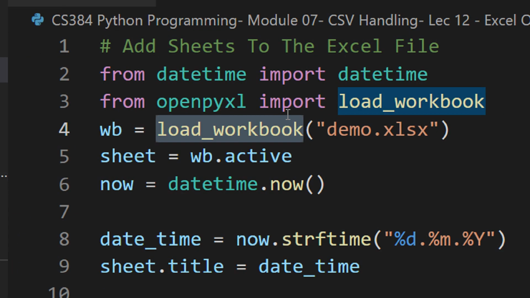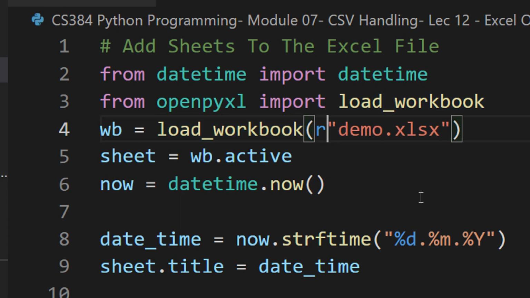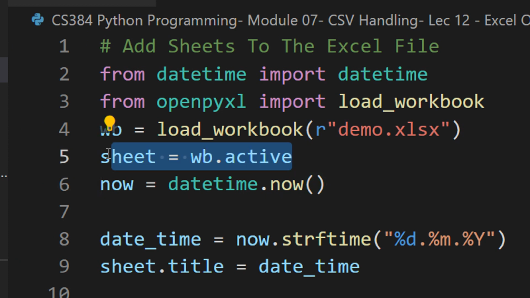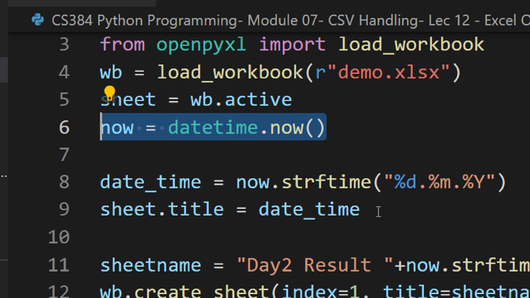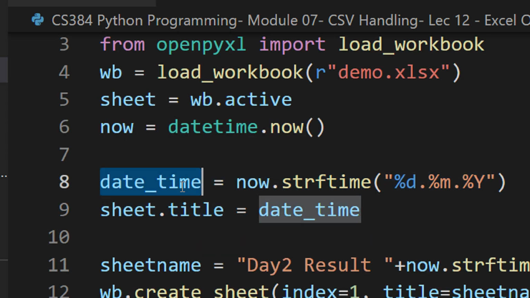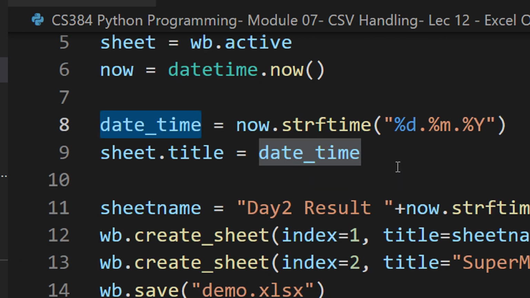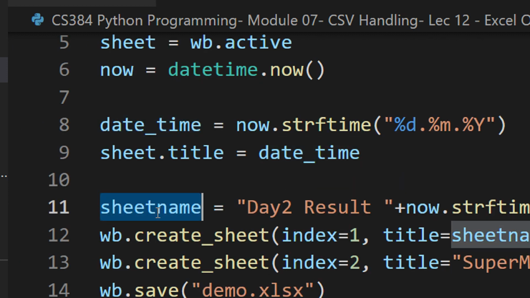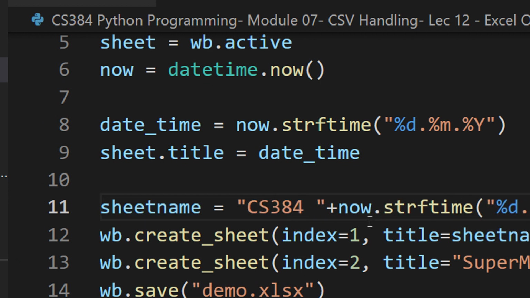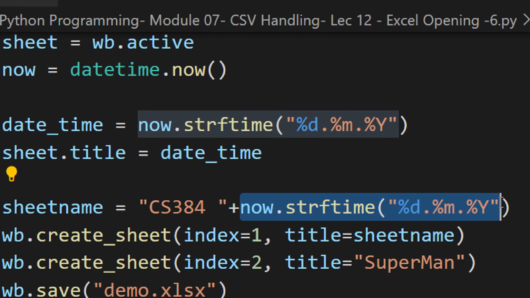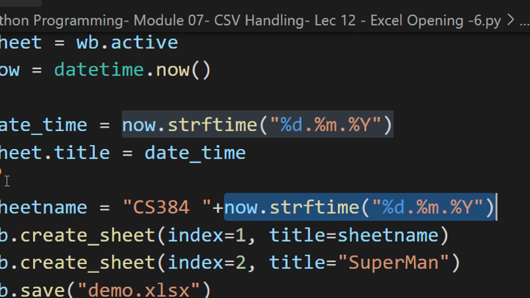So first we load the workbook. Again we can use r, because it's a single file anyway r is not required, but a good practice is to always use r. I always recommend using r so that you read it in a raw format. Again, you first read the active sheet, get the current time, and make the sheet title the date time, just like the previous program. Now you are having another sheet, and you are writing the name as CS384. So this is my sheet name, CS384, plus I am formatting it with today's date.